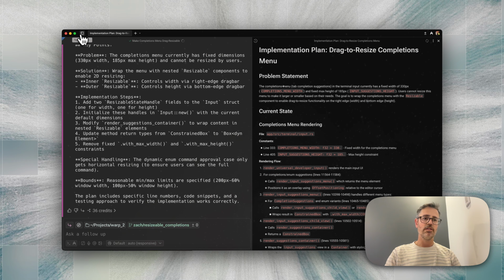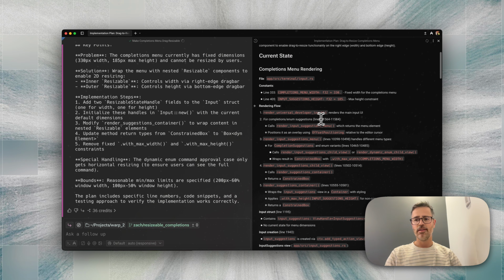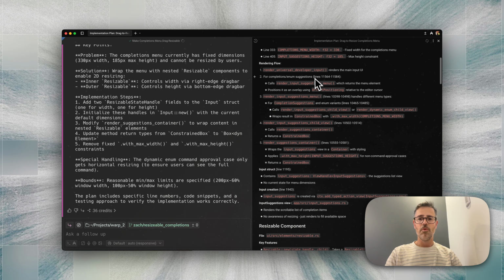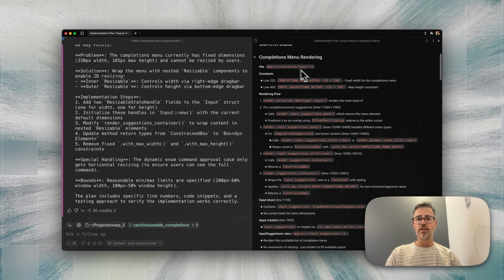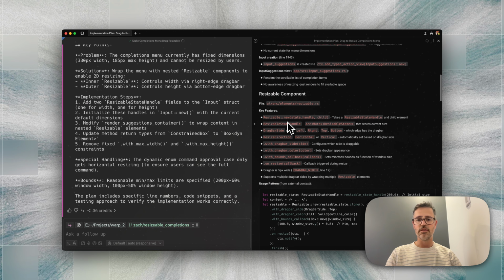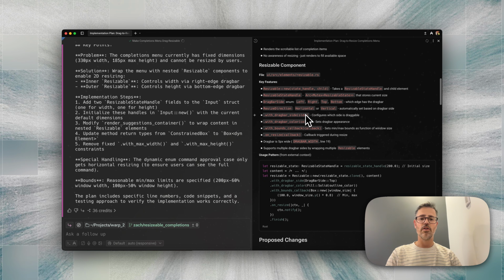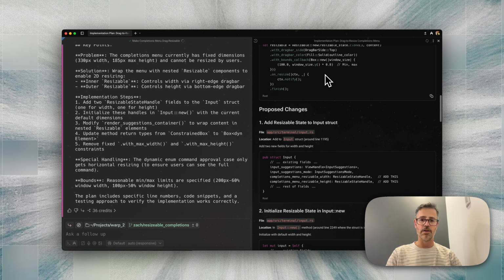Okay, so let's take a look at this plan for a second. I've looked at it a few times, so I don't want to spend too much time here, but it basically has found the right stuff. You can see that the completions menu width is hard-coded, and what we want to do here is get to a version that's resizable. So first it's going to explain the current state of affairs. It's going to explain how this component works. If I wanted to, I could navigate to this component in our code editor directly within Warp, but it's bringing in the code blocks directly into the plan here, which is super nice.